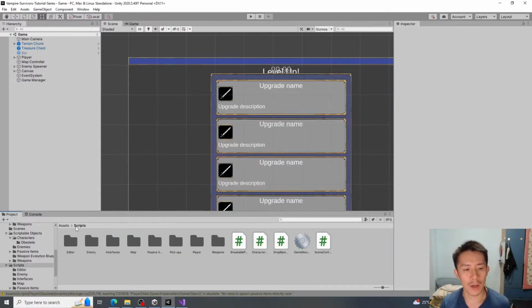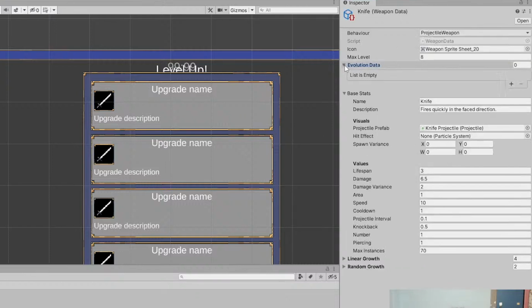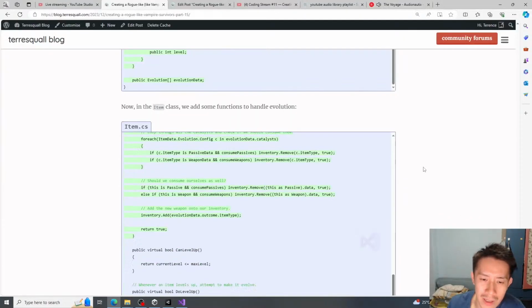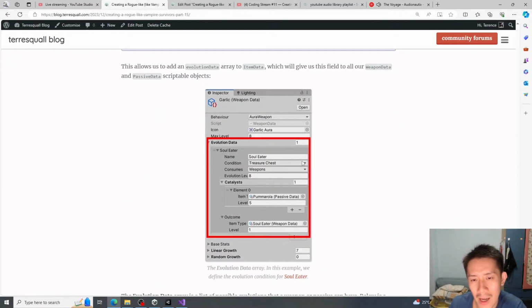Once we do that, what you will find is that it adds this evolution data tab. And then if you add an evolution data, you will see a whole bunch of stuff that you can modify. What are these things that you can modify? These things basically control what options you have when it comes to evolving your weapon.